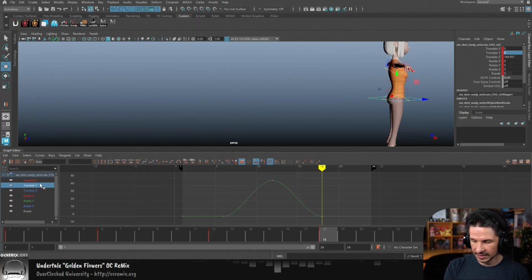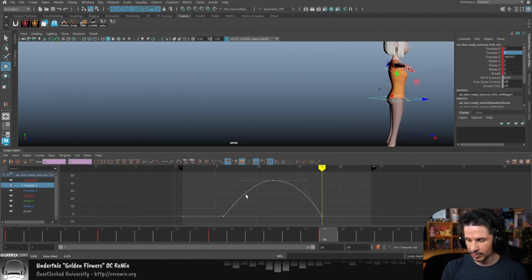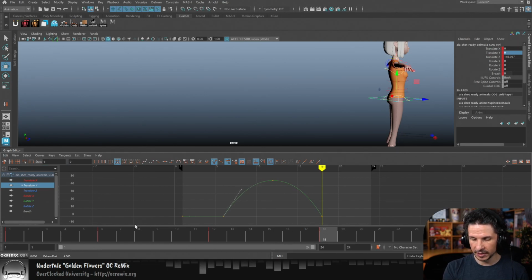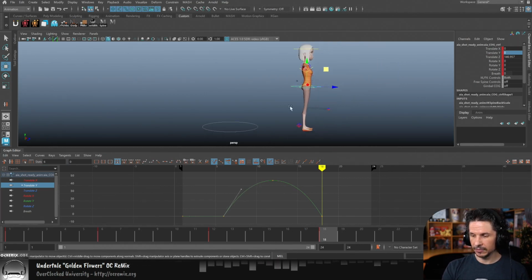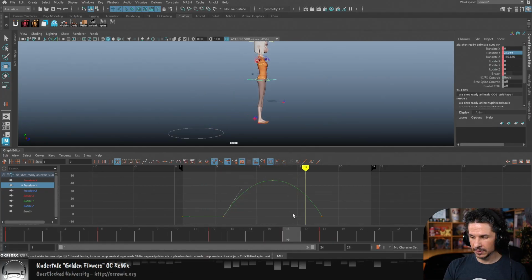Okay. Translate Y. We'll turn this into a bouncing ball, so I can just break my tangents here. There and then there. Beep. Beep. And this is going to be, again, super simple, so we're not going to worry too much about it. So we've got our character, run, run, run, jump, land.